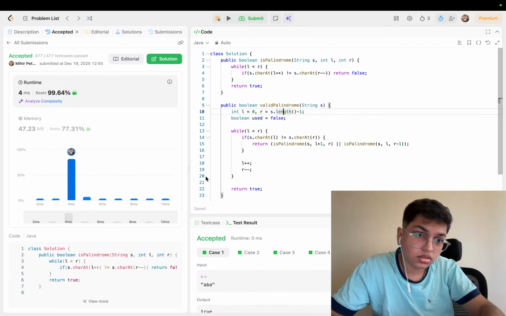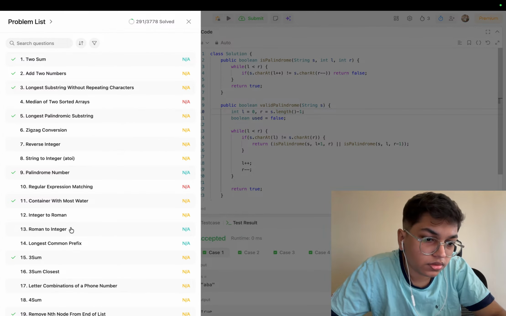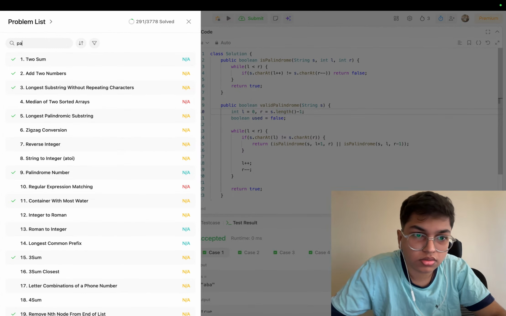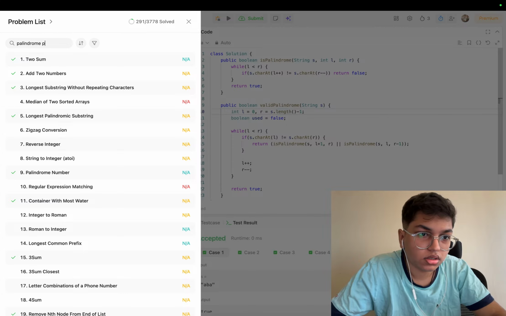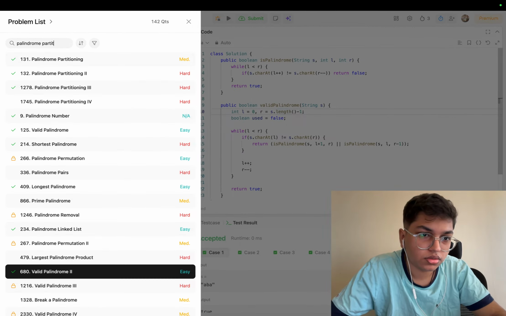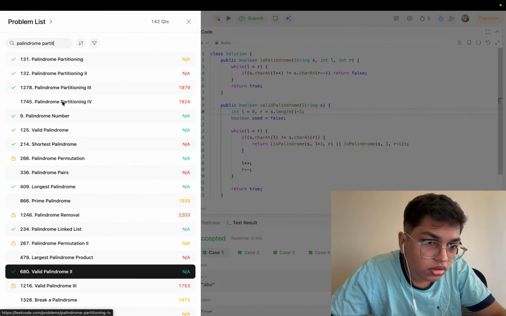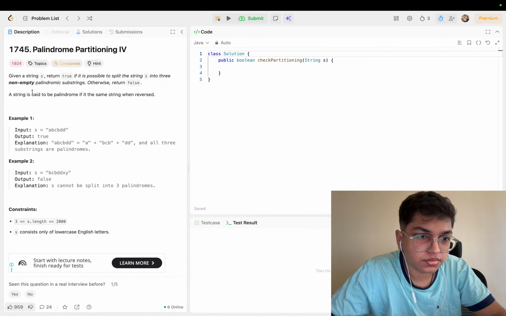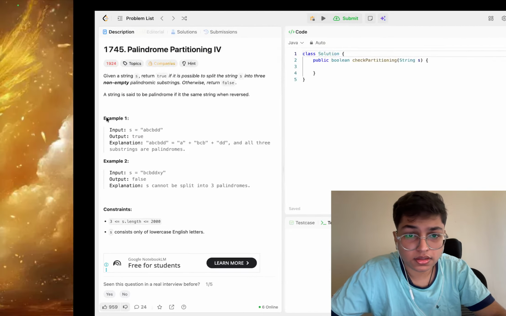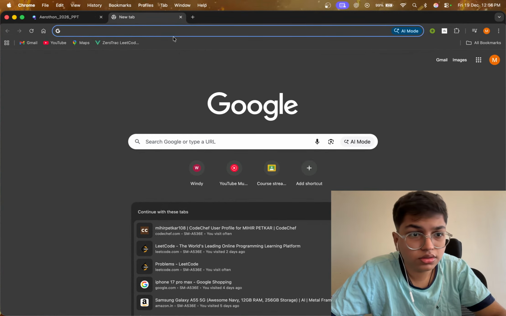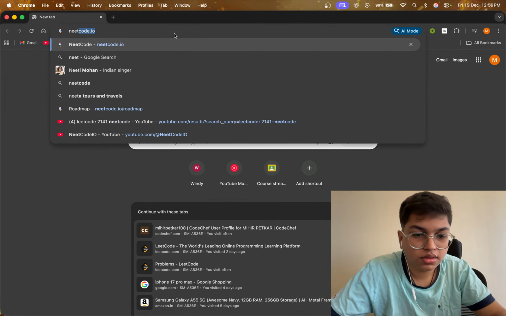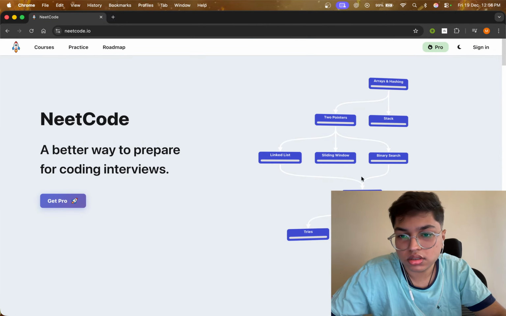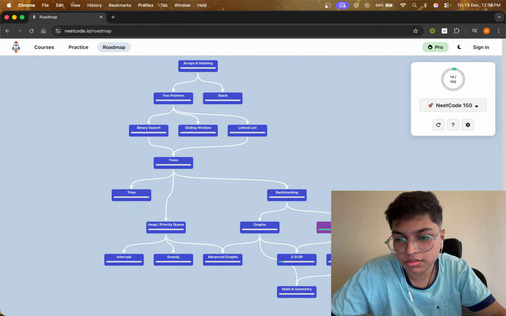Okay, let's solve the partition problem from Partition part 4. Then we'll move on to the next problems.